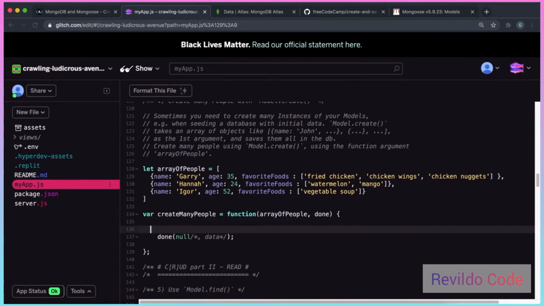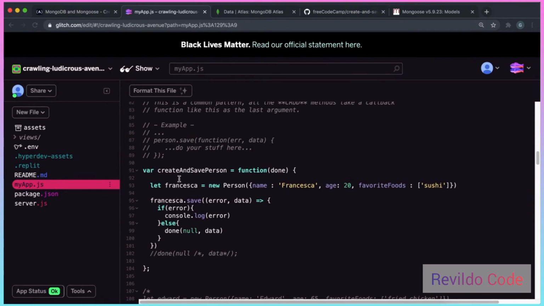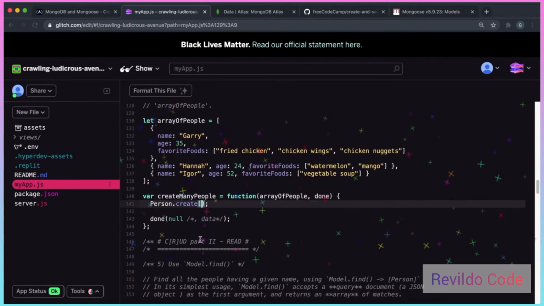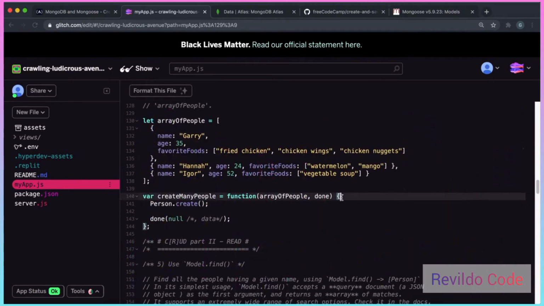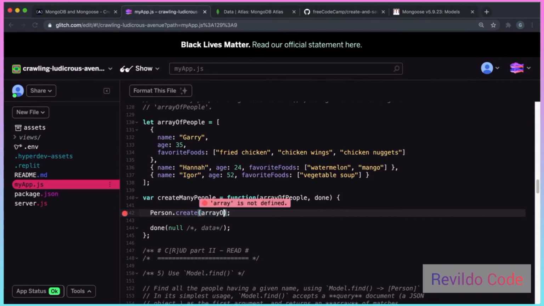Then the way you create records with this is you call a function called create on the model. The model in our case is the person model that we created here. So we do person dot create like this, and inside of this, the first argument we give it is the array that we want to use. Again, the array has to be a set of objects like this, of the correct schema types. So I'm just going to give it the array of people that we took in here.